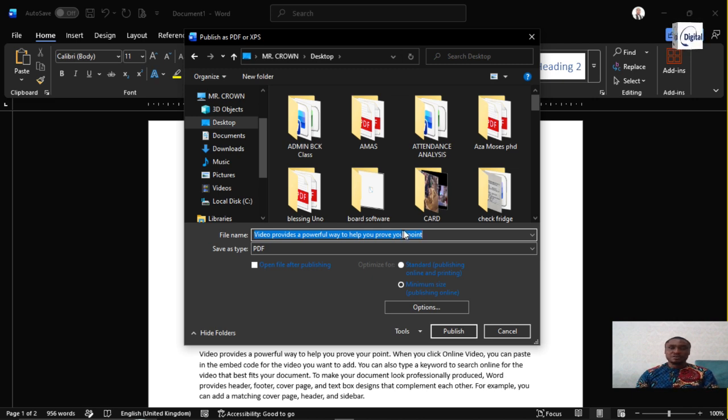You can decide to erase what is there by using the backspace key, or you highlight everything. As soon as you click, it highlights like this. You don't have to delete or do anything. All you need to do is just type the name. You want to call it illustration 2, and then ensure that you are currently on PDF.